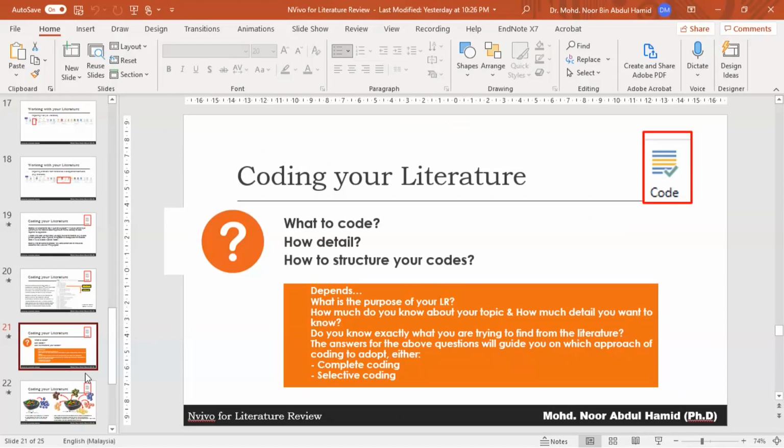Do you want to know everything about a particular concept and the related concepts? For example, in my case, I want to know everything about perceived value, but I cannot know perceived value without knowing other related concepts, for example satisfaction, quality, price, trust, and so on. So therefore, I want to know more details. I don't just want to know about perceived value. I want to know all the concepts that are related to perceived value. So therefore, I will quote more. And then, how much do you know about your topic and how much detail do you want to know? This is actually what I explained just now.